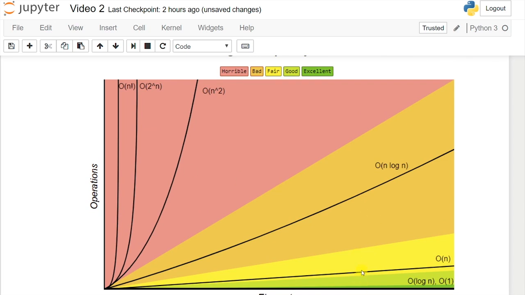If your function has a big O of 1 or a big O of log n, which is still going to be quite linear, you can see our performance here. As n grows, n's getting bigger and bigger, and this is the amount of operations that will be performed. You can see that we're in the excellent and good range for those particular big O's.